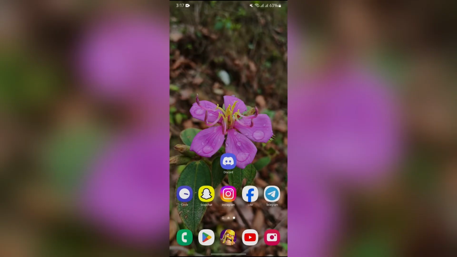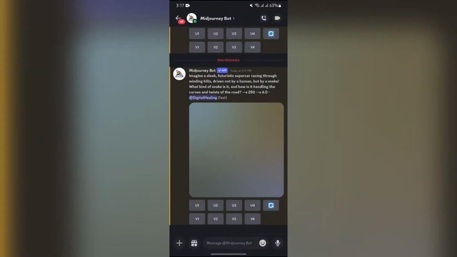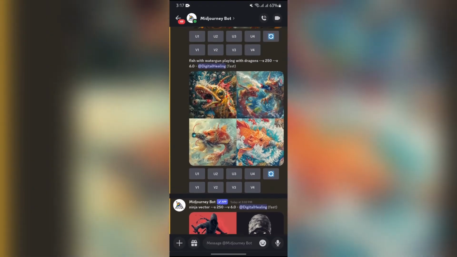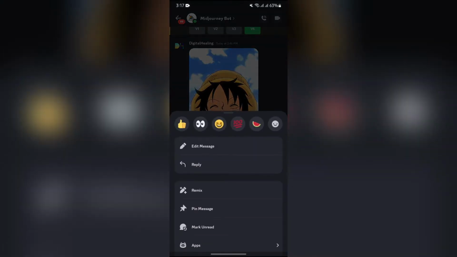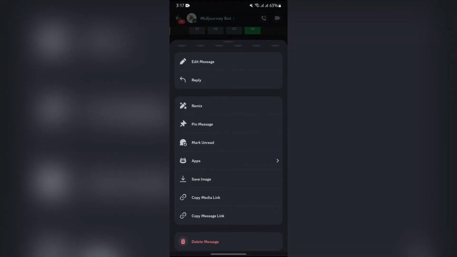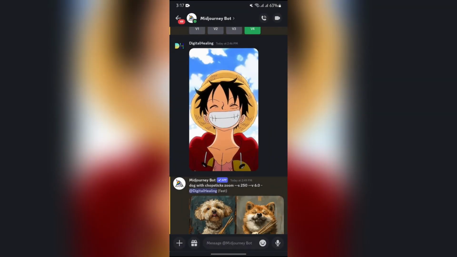In order to do that, firstly open your Discord server and in there, simply find the Midjourney bot and open it. Then after opening the Midjourney bot, you simply have to find the image that you want to delete. After finding the image, just tap on the image for a while and then scroll down a bit and you will see the delete message option. Just tap on that and then click yes in order to confirm. After doing this, your image will successfully be deleted from Midjourney.